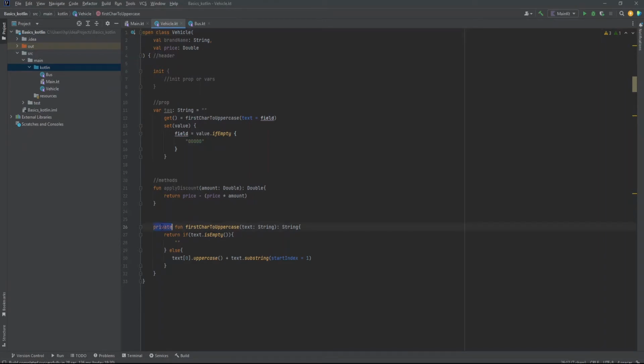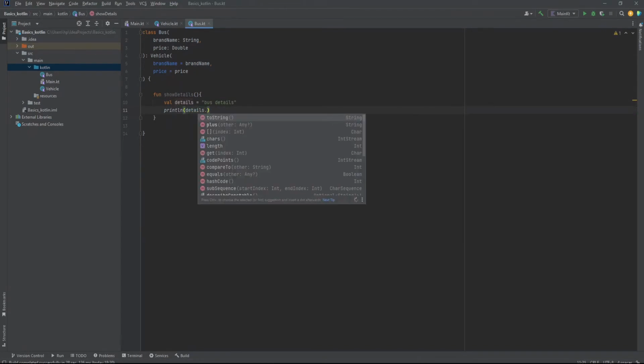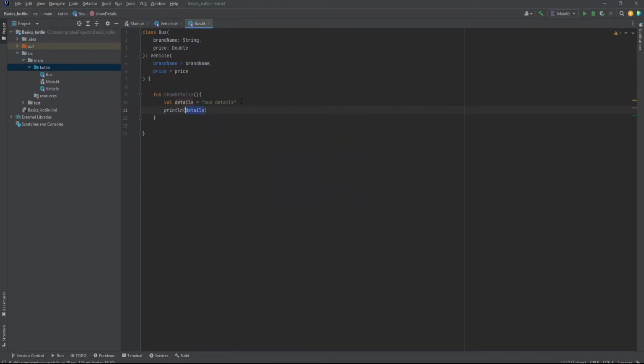So if we change here the first character to uppercase to protected, here we can use it, for example, in our case. Let's say value details. Let's give it this specific string. And here we will do details. First char to uppercase, and the text will be the details. So right now we are able to access the first to uppercase method.